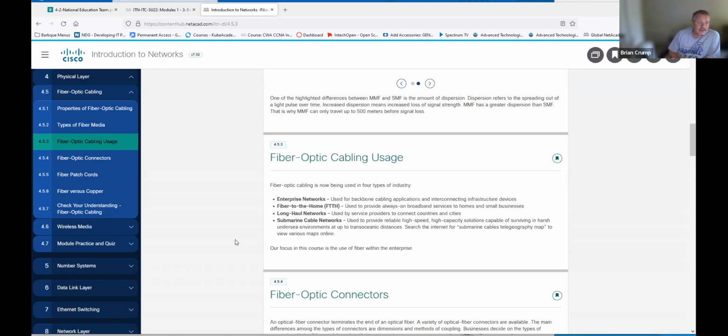It's going to be wireless, basically. But fiber is used for long-haul networks, and even in ocean or submarine cable networks, to go from location to location or from country to country.